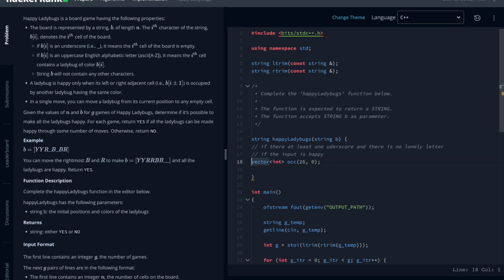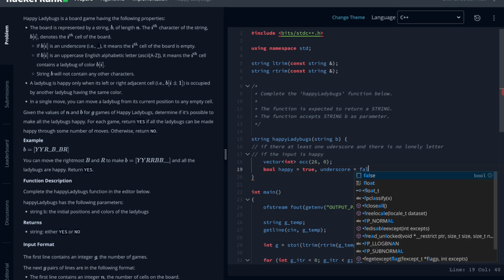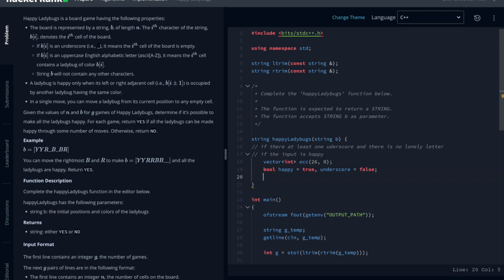After that, I just need two booleans. I have a boolean that will keep track of happy, which is initially true, and a boolean that will keep track of underscore, which initially will say there's no underscore. And after this I need to create a loop.